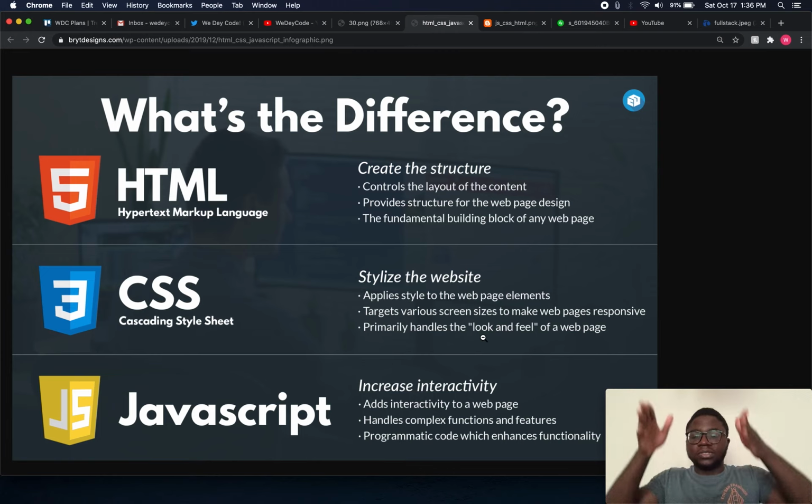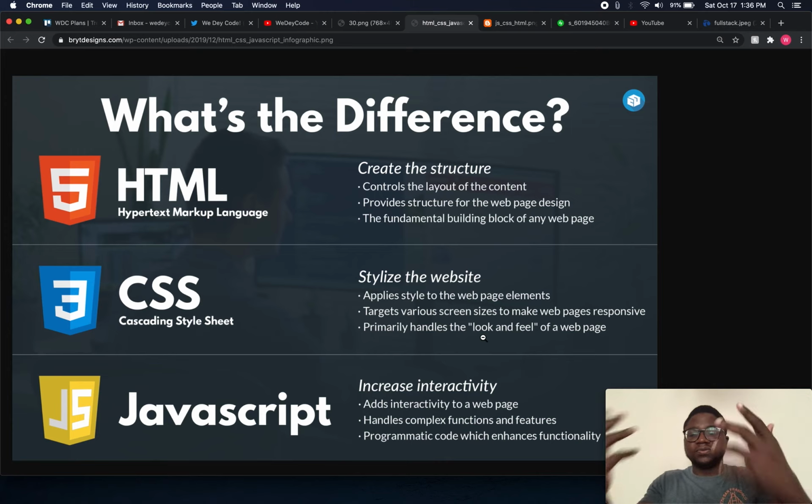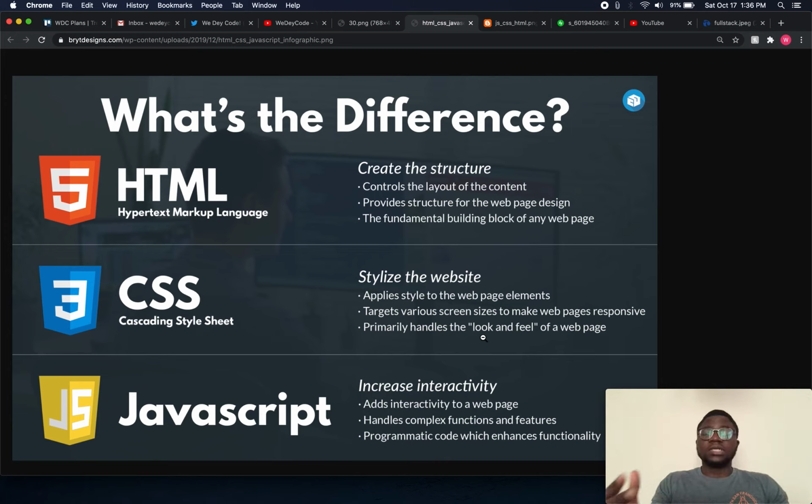So HTML creates the structure, CSS basically beautifies what you see, and then with JavaScript, what you can do is make it more interactive. So you add interactivity to your web page. You can create complex functions, complex features, like when you see people play games online, or even paying for products online, buying products, and even certain kinds of animations. And you can also have programmatic code, which even makes the website more interactive. So these are things that we'll be looking into.